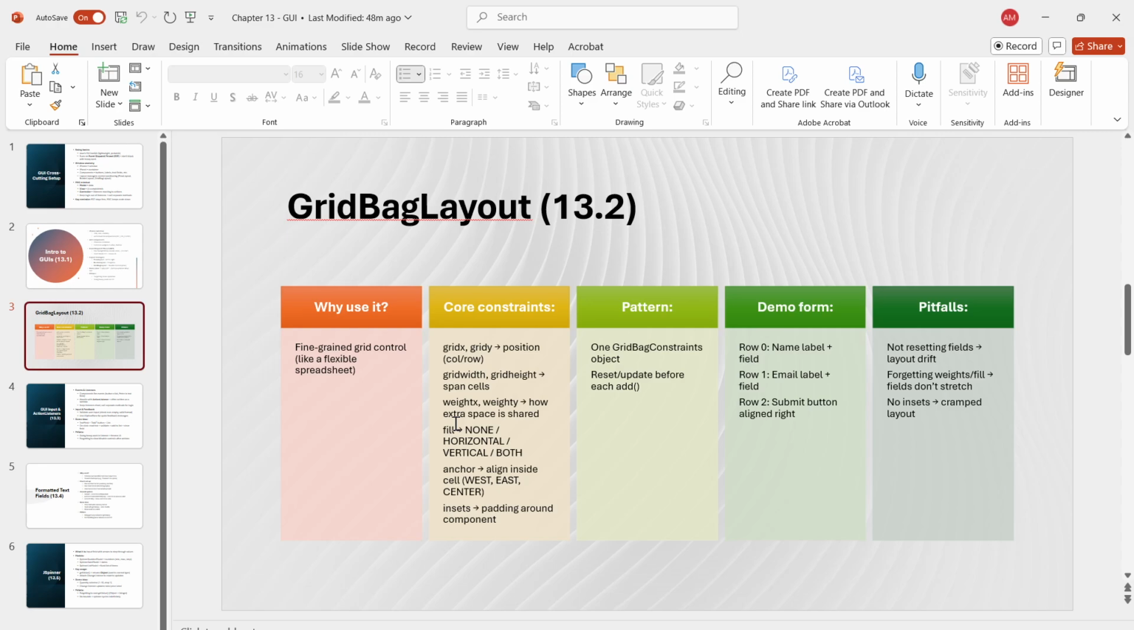The options you'll actually use are none, which is no growth, horizontal, vertical, and both. So for text fields, horizontal and both will be very helpful. We have anchor. Anchor is where the component sits inside the cell if it doesn't fill it. Common anchors are west, east, and center. For right aligning a button, anchor east is what you'll use.